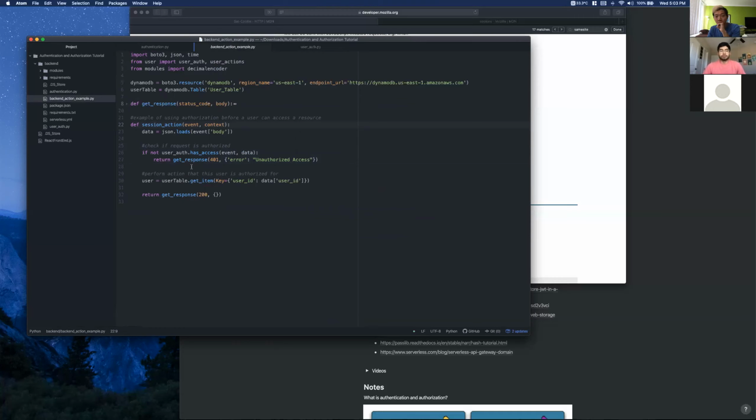So say if I'm already logged in, would I have to call that function or see if I'm authorized every time I, I don't know, update my profile information? Even if I'm logged in?